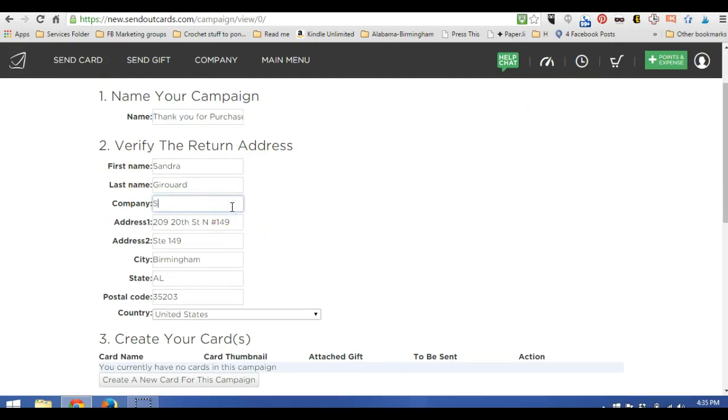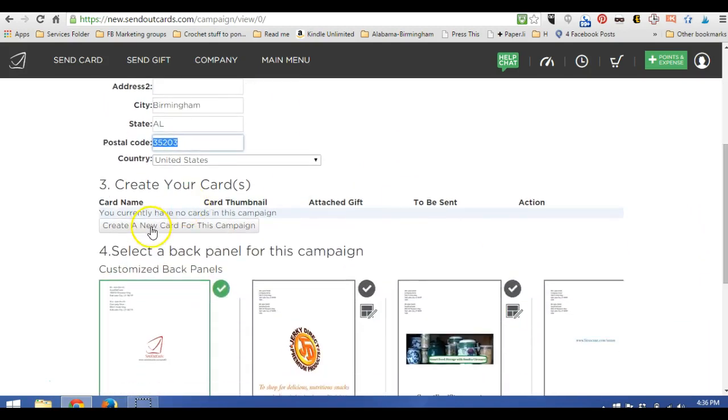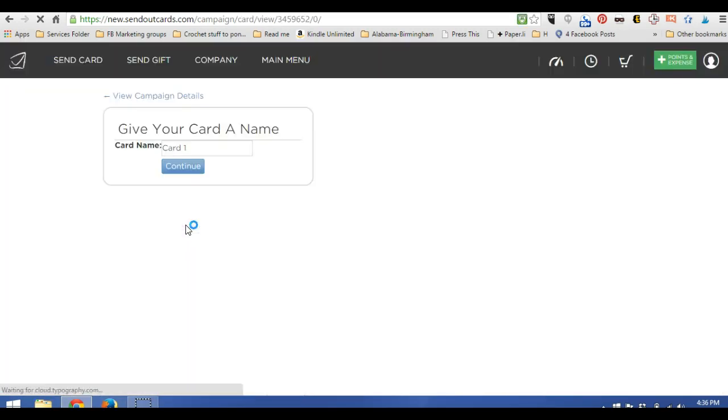And I'm going to go ahead and make sure I put in the company here, I'm going to actually put in my website. This is my website for these particular purchases that I have in mind. That is my business address. Okay, and that's all set. So I currently have no cards in this campaign, so I'm going to create a card for this campaign. Since I'm only going to put one card in this campaign, I'm just going to call it card 1.